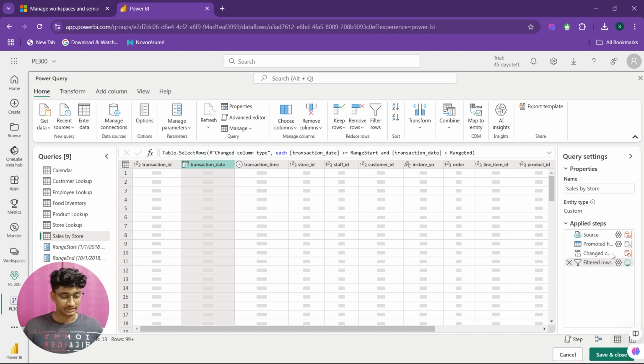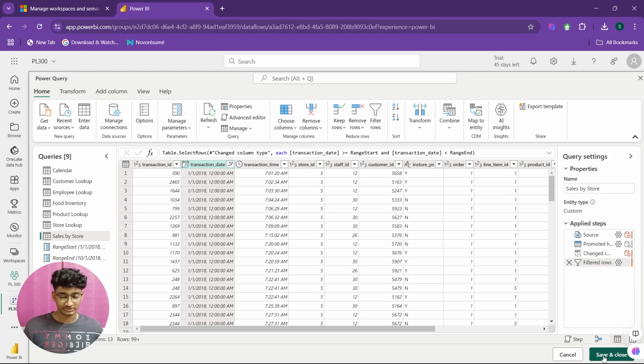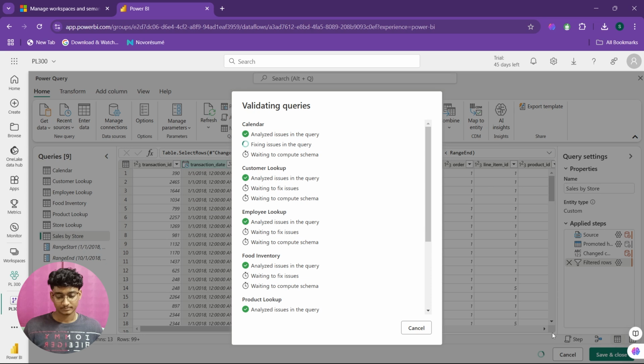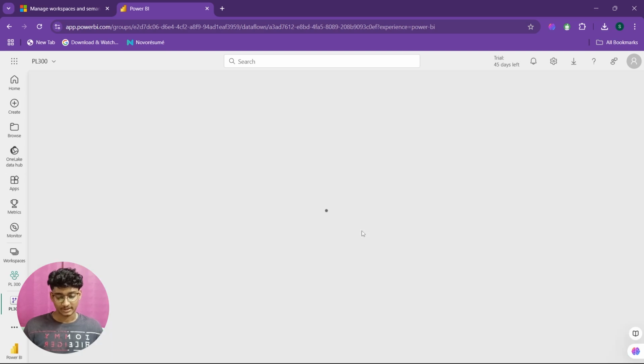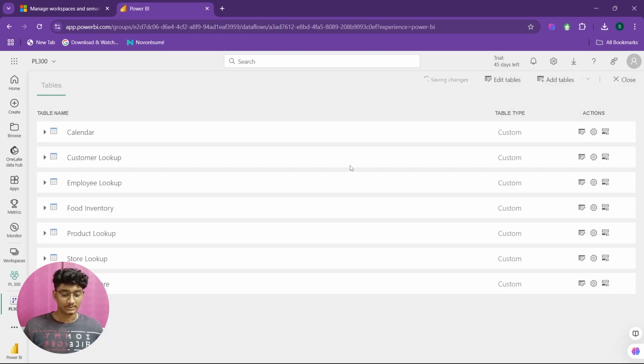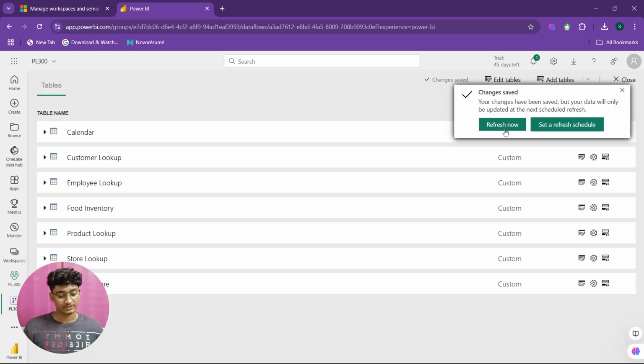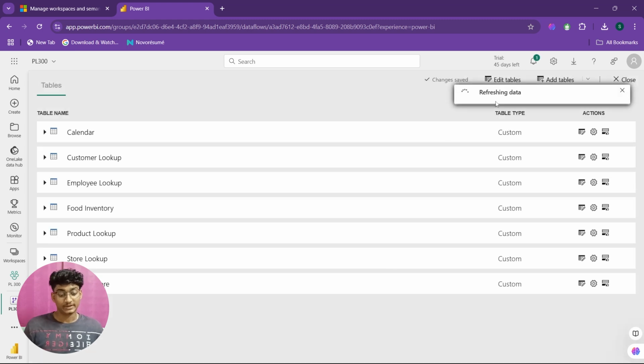So the rows are filtered by the parameters. It is taking some time. Yeah, it is loaded, and I'm going to save and close this. It is validating the query, and it will take some time. And after doing this, it will ask me for a refresh. I have to give refresh now. So it will take some time to refresh the data. So after refreshing this, we can schedule incremental refresh.